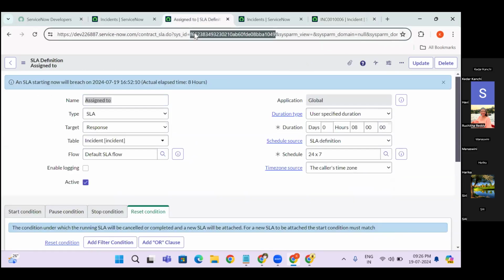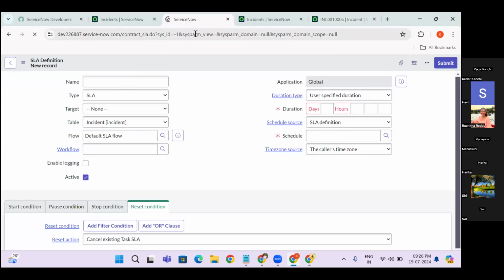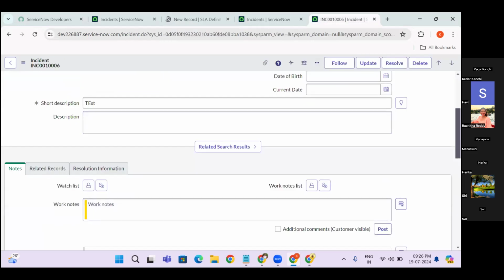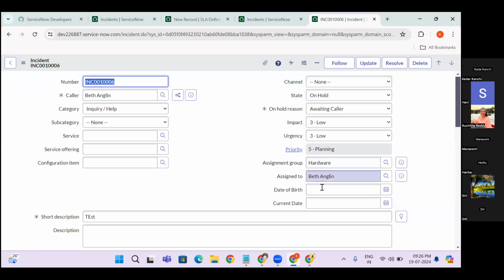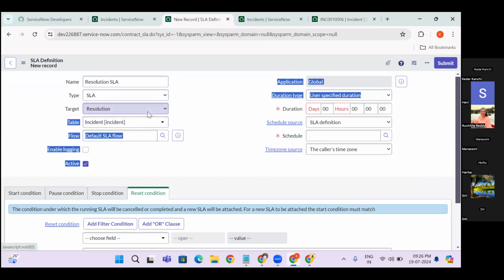So let me now show you another one, which is the resolution SLA. Resolution SLA is once the assigned to is filled and the person starts working on this, the time between the in progress state to the resolution state. That is called the resolution SLA. And the type is SLA and the target is resolution on the incident table.